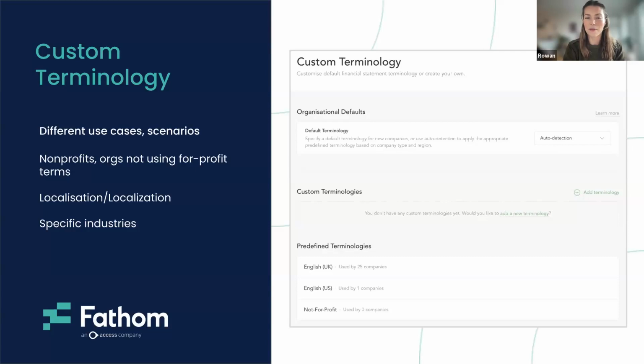So this is the primary use case for this functionality: being able to override those default for-profit terms on a financial statement. This functionality is going to allow you to override those terms and also create your own, and be super flexible with the terms you're using, as well as the spelling and little details that are appropriate for nonprofit reporting.